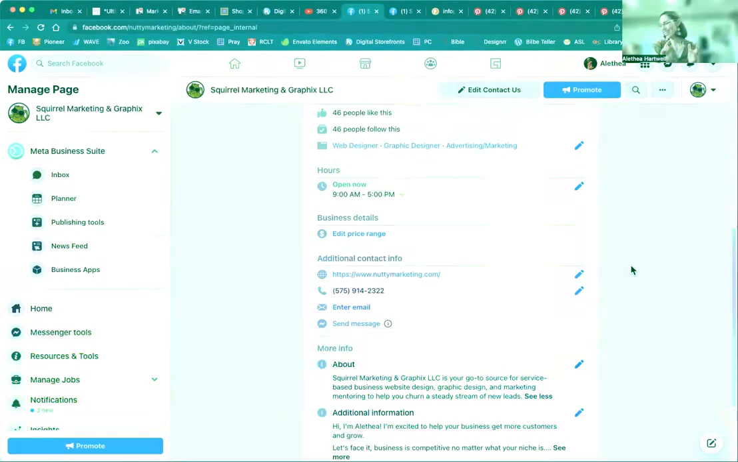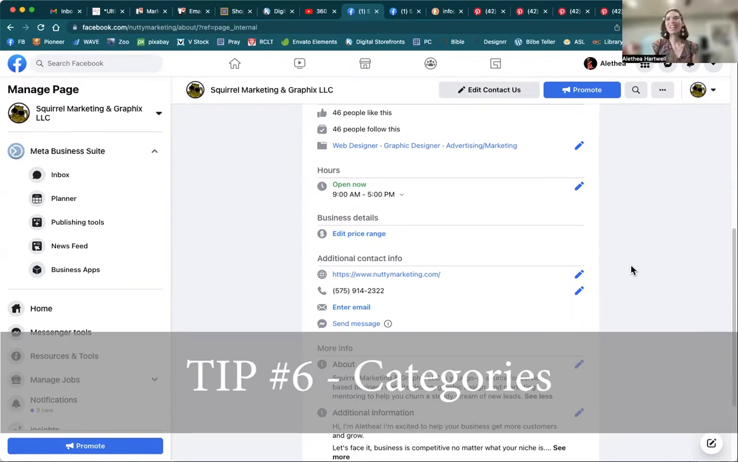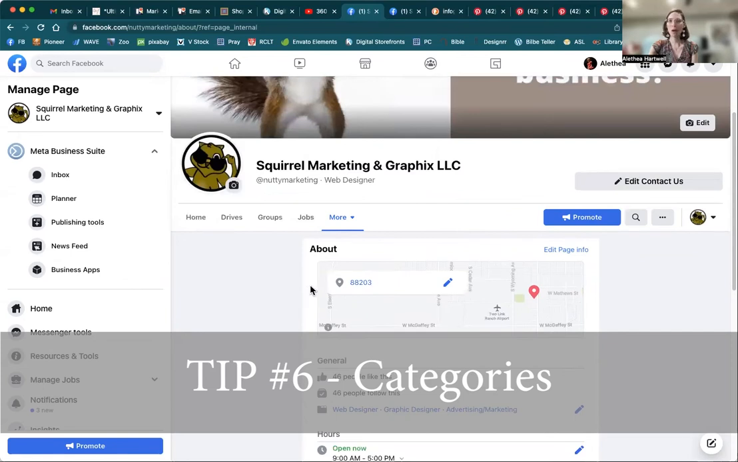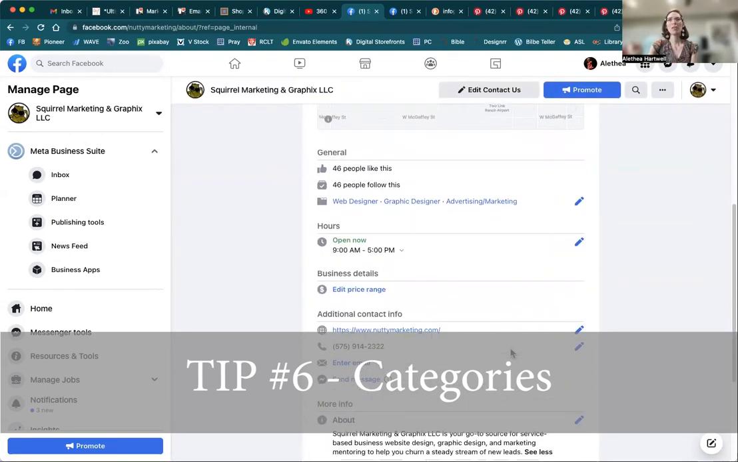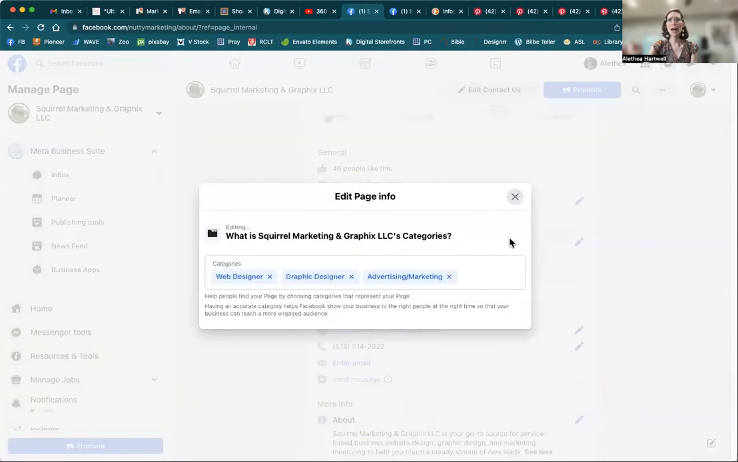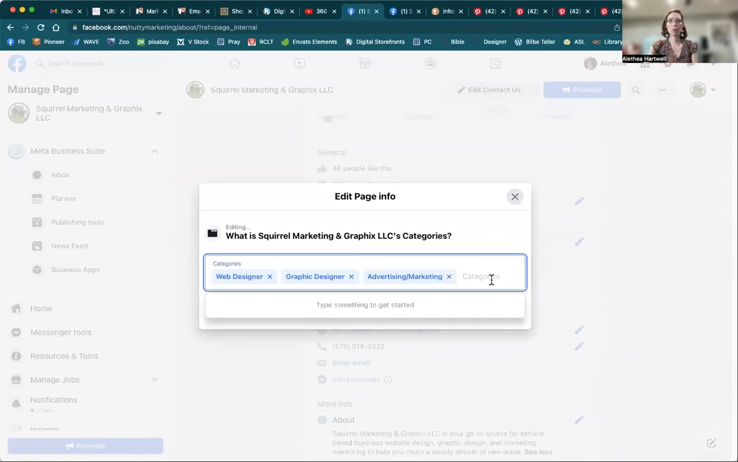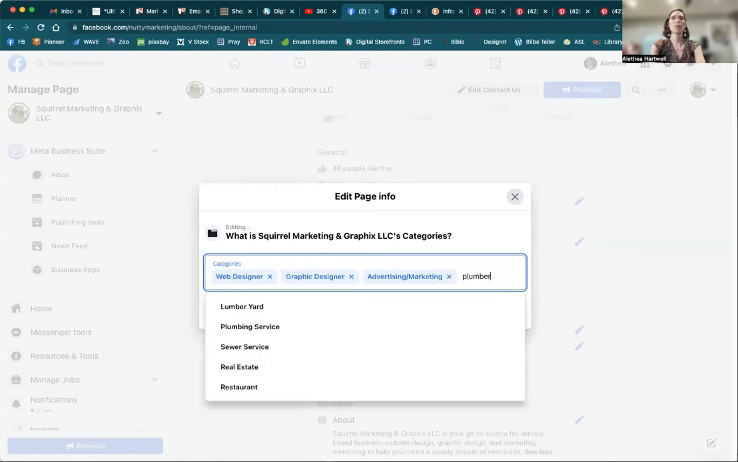I don't know. Anyways, next thing on my list is make sure you've got some categories in there. So again, right here in this about section, super simple. We're still in the same place. You can go right here at the top. There's some categories. Now, I've got a couple, 3 in here. If I was a plumber, I would stick plumbing. Okay, here, plumbing services, right?